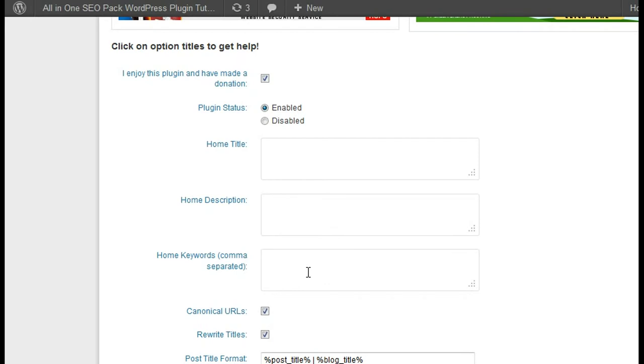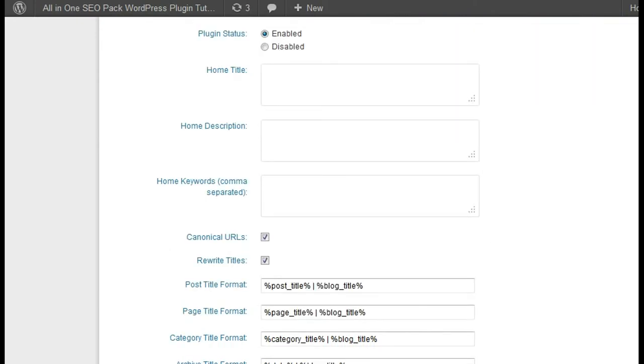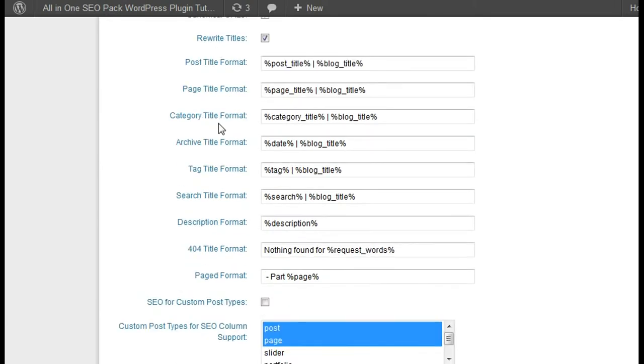The keywords should always be related to the content on the post. And then what you want to do is go through the remaining fields and set up everything the way you want it. Now if you come across something and you just don't know what it is, one neat thing about this is that you can click on it, like the page title format or category title format. You can click on all of these and it will help you. It'll tell you what those things mean and what they're for.